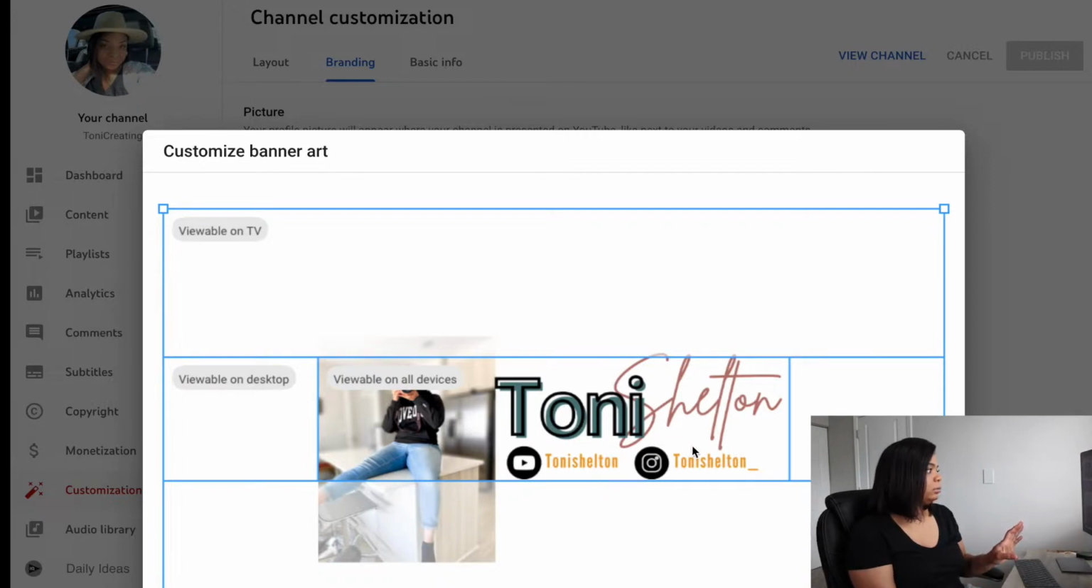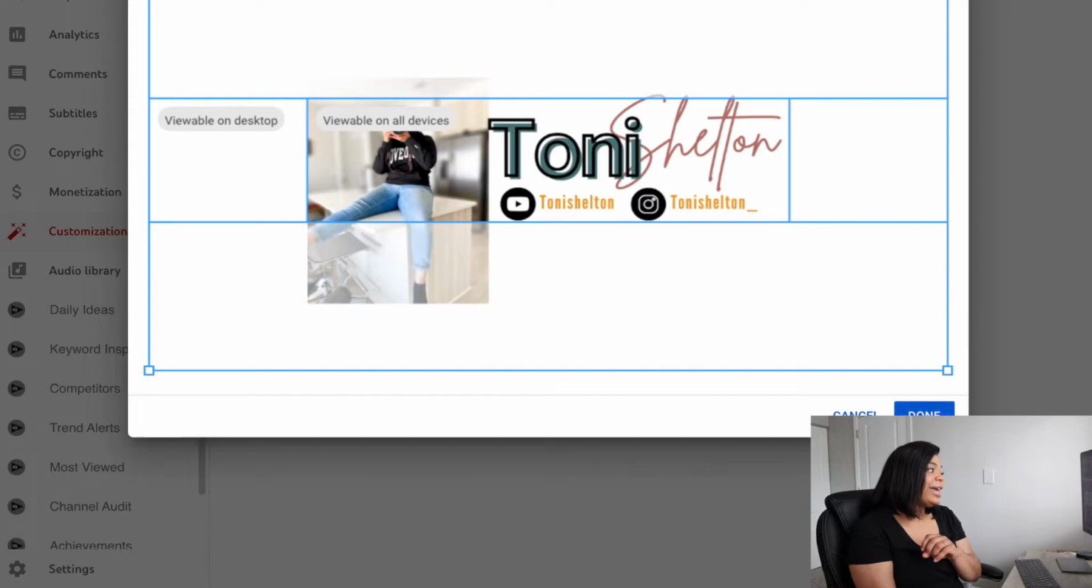Once you're in there, you need to notice that this whole big square out here is for someone to view it on TV. The average person does not go to a profile on the TV, so that's why I don't mind if mine is white. The average person looks at it from a device. Make sure everything you want is in this square, so you might have to go back and forth a couple of times to make sure it's good. You're going to hit done.